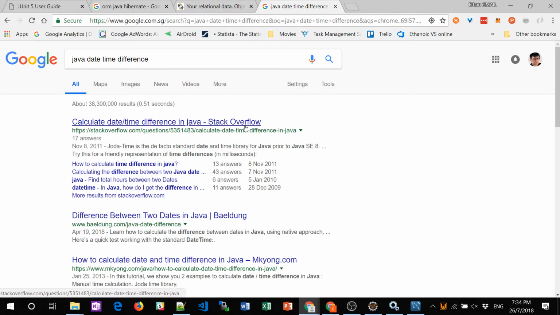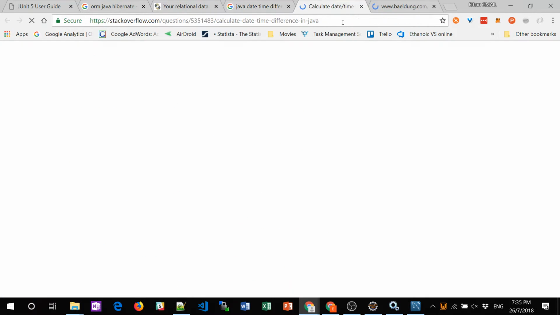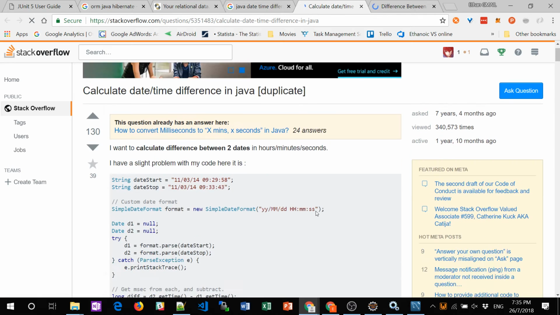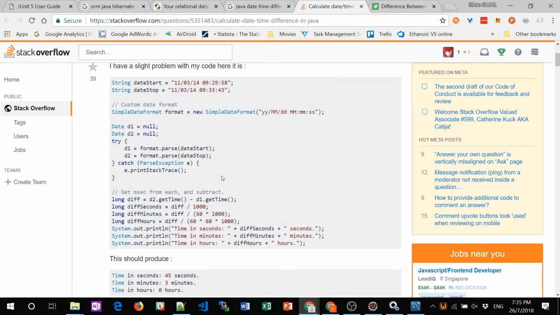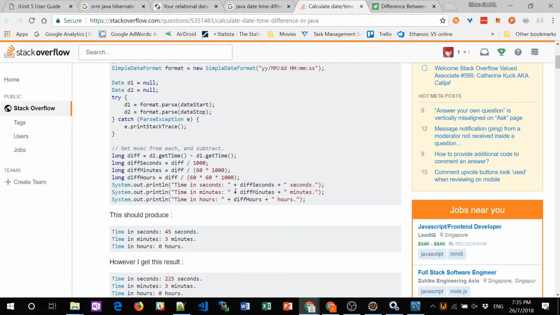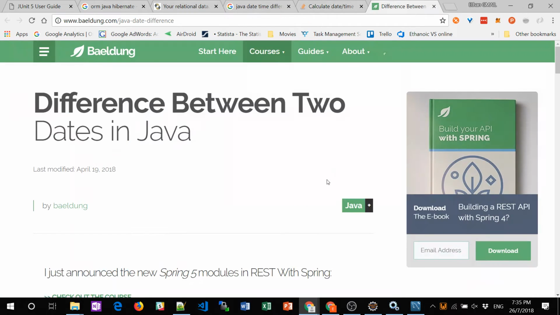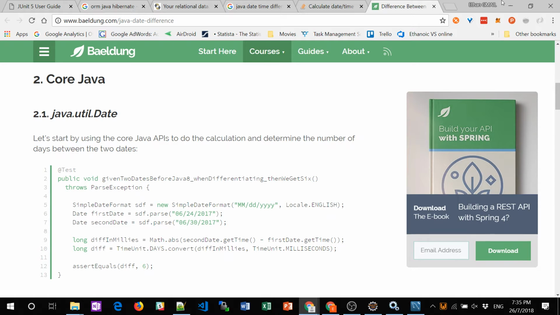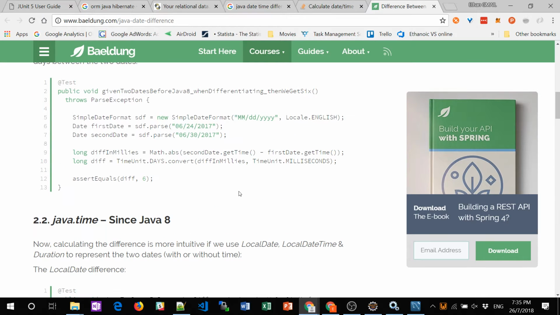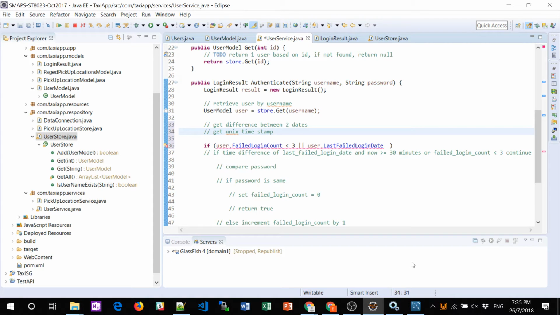I'm not sure if other ways are available. Some people will say there might be some utility libraries. Yeah, you get the idea. Because 60 seconds is 1 minute, so 30 minutes is that. But these examples are based on strings. If you are given two strings, you can do conversion through simple date format, and then you do the difference. So the key method we'll be using is this thing called get time.